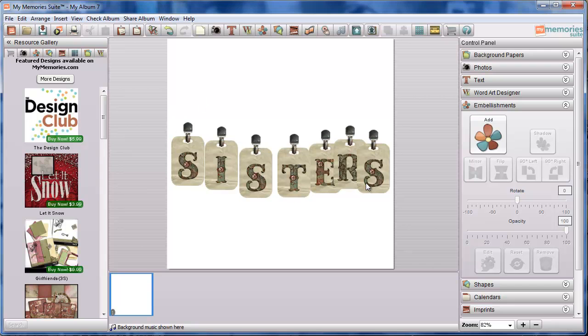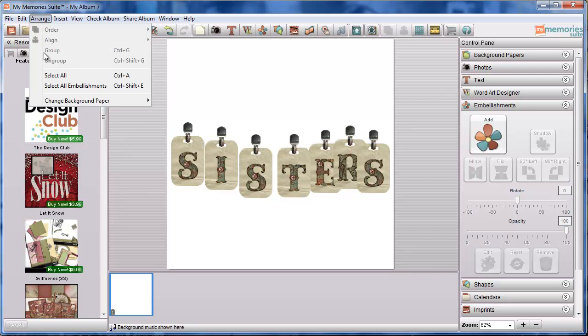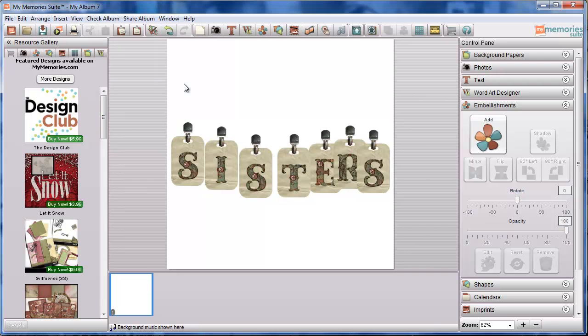So I'm going to want to select all of these items on the page, and there's a couple of different ways I can do that. I can click Arrange, and I can click Select All, or Control A, which is the keyboard shortcut for that. But one of the easiest ways I find to do it is to just click on a blank part of my page and just drag to encompass all of those items, which will automatically select everything within that drag area.